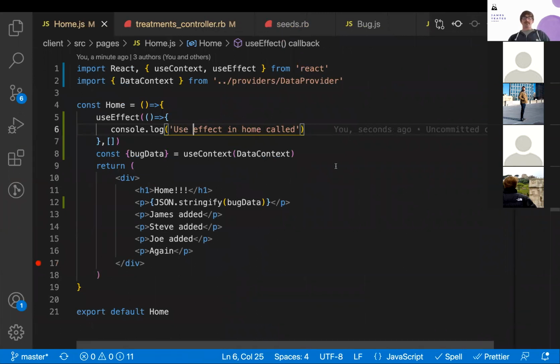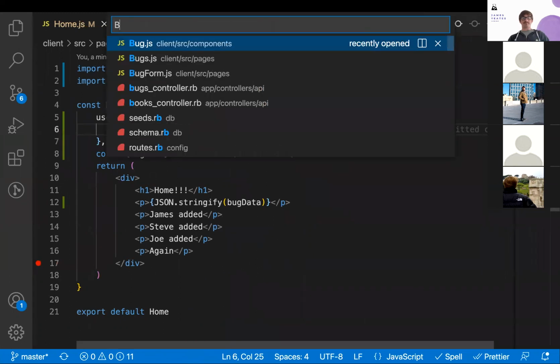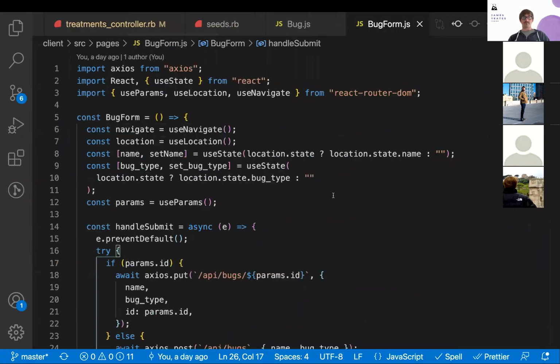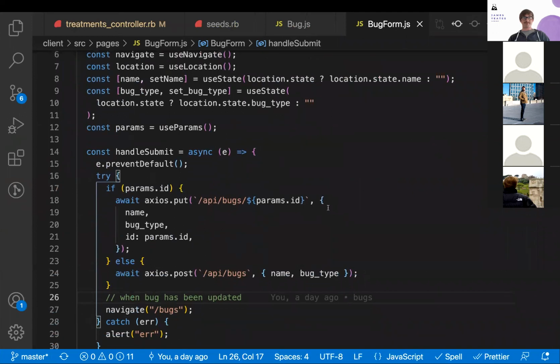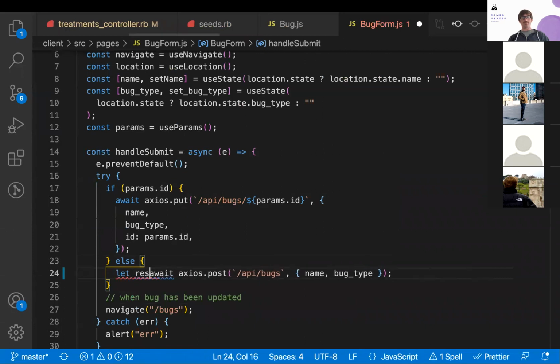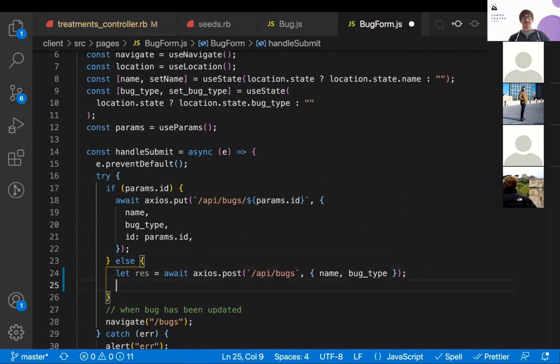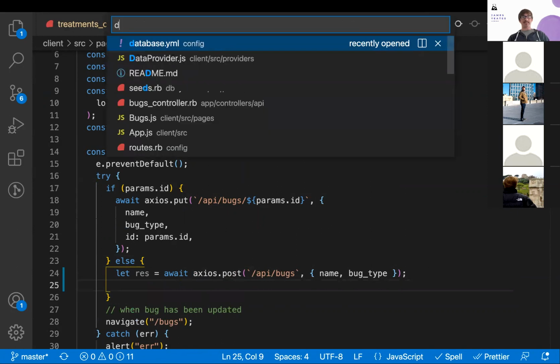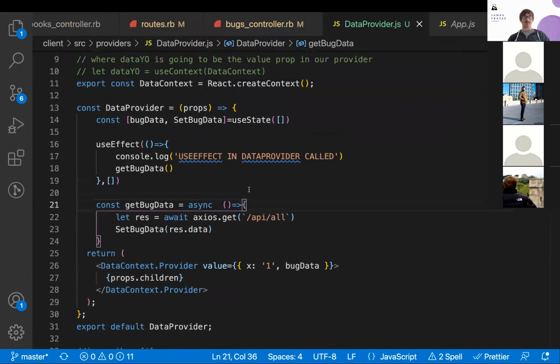So how would I update it though? Let's go to my bug form. This is where I create, right? This is where I'm creating. Well, now I would need to store this to a variable. And then in my data provider, now I do need to add it to this state.